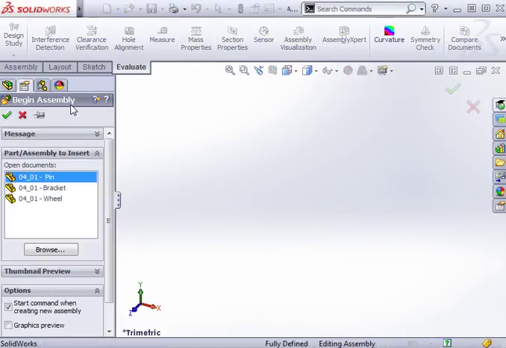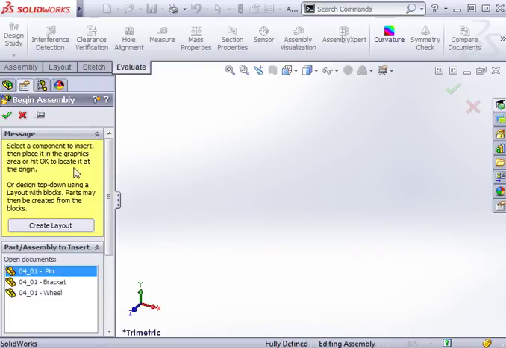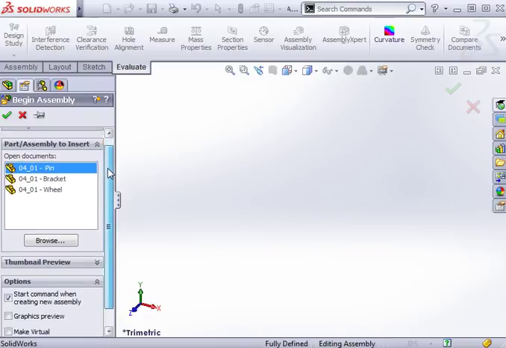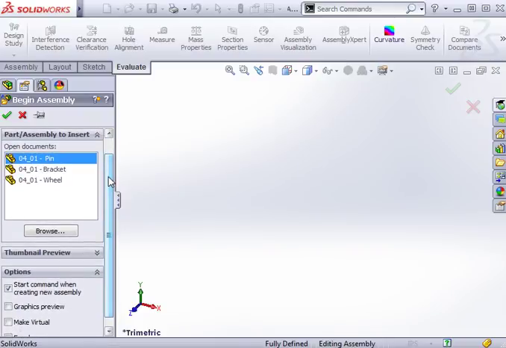On the left, you can see the Begin Assembly property manager that appears. Here, I have an option to either insert a component or create a layout sketch. Creating a layout sketch would be useful for top-down design when you want to design components in the context of the assembly. However, as I mentioned earlier, I'll be using bottom-up design. So instead of starting with a layout sketch or blocks, I'll instead choose a component to insert.